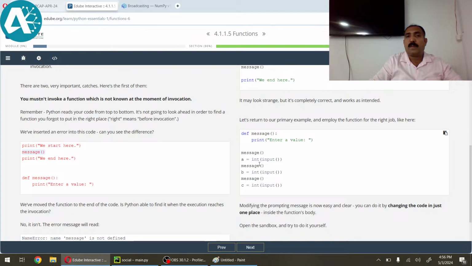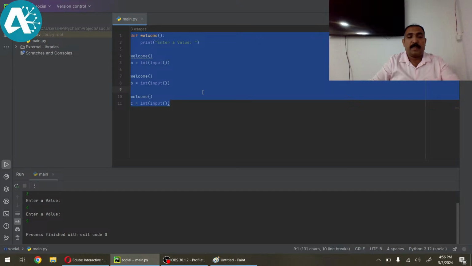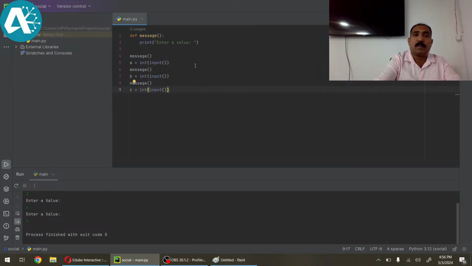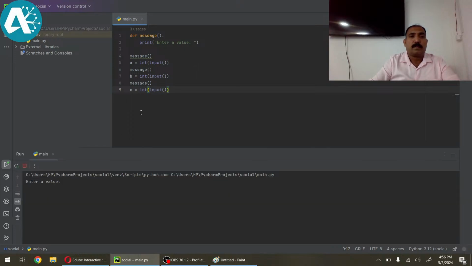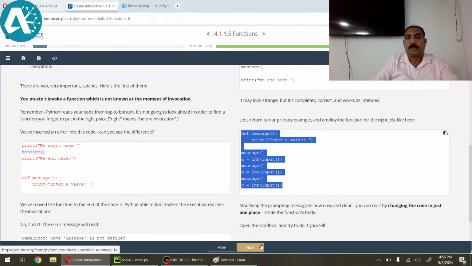Message, enter value, message instead of it, okay, it's also cool, no problem. Everyone has their own style. This is just for the explanation. Enter the value, message, okay, so 4 3 like this. Next.